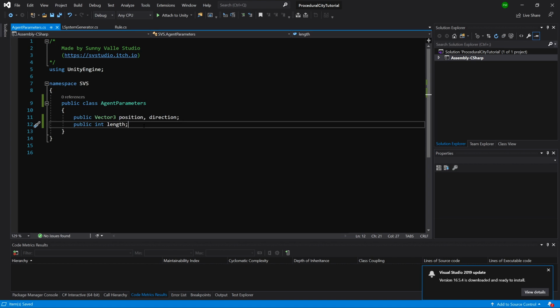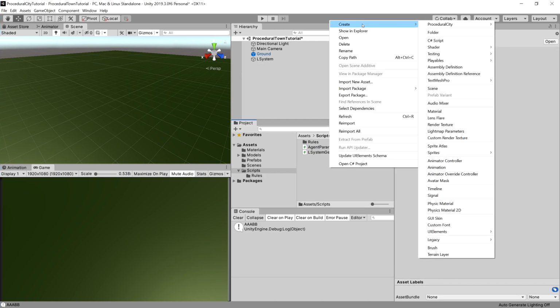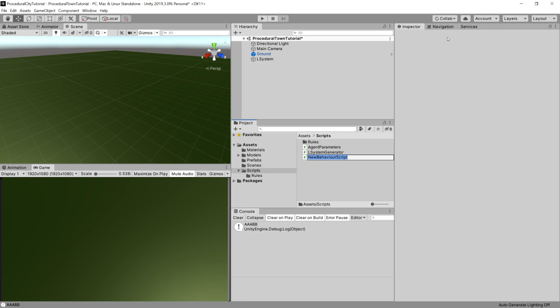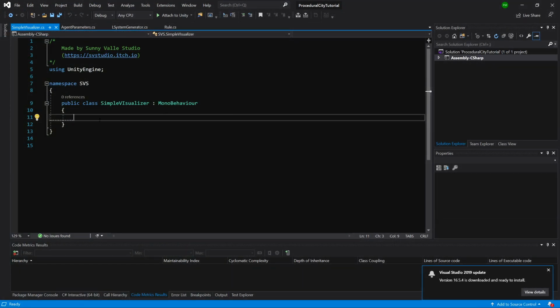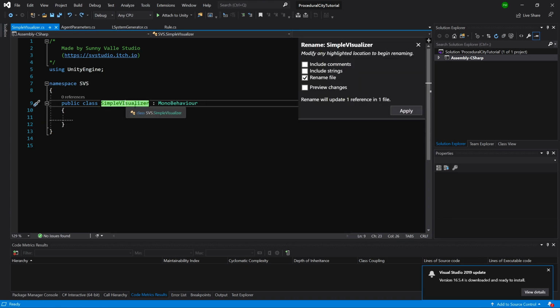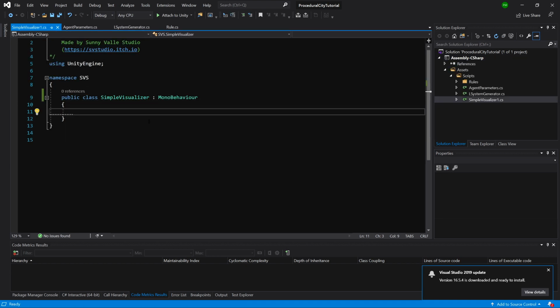So let's save it, let's go back to Unity, and we will want to create a new C# class called simple visualizer. Click create C# script and let's call it simple visualizer. And let's open it up. Okay, so let's delete everything from this class that was pre-generated for us. I'm going to change the name to be correct. So this class will be responsible for drawing our visualization of what we have outputted from our LSystem generator.